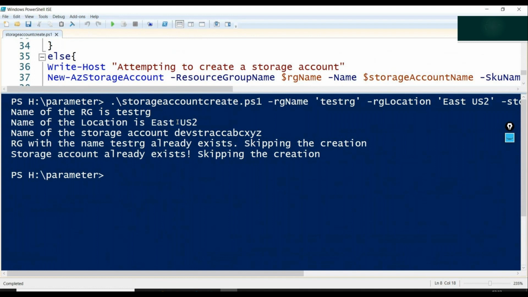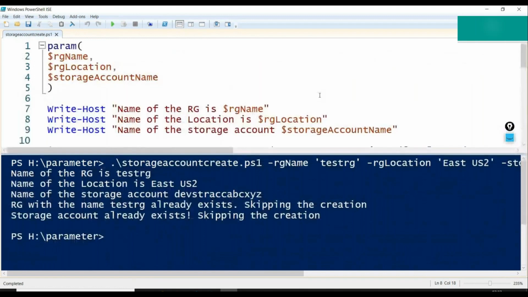Okay, any questions still here, guys? Parameters you can pass it. Any? Hmm?